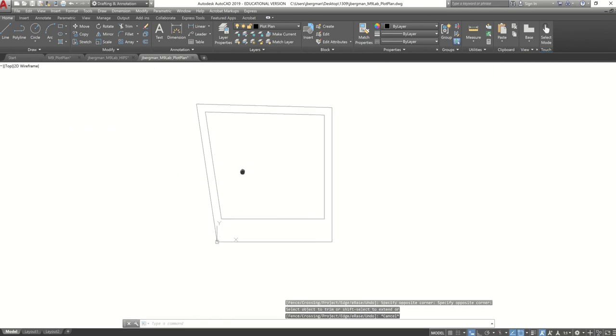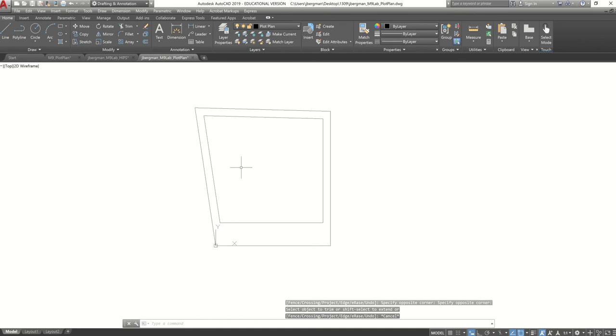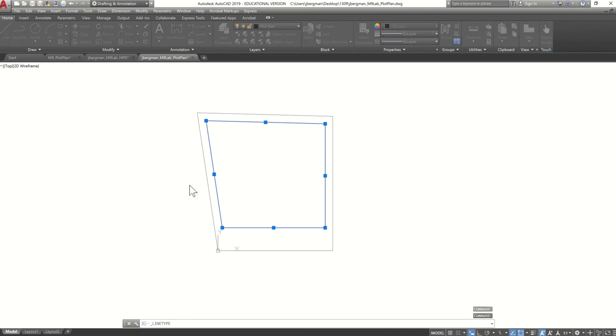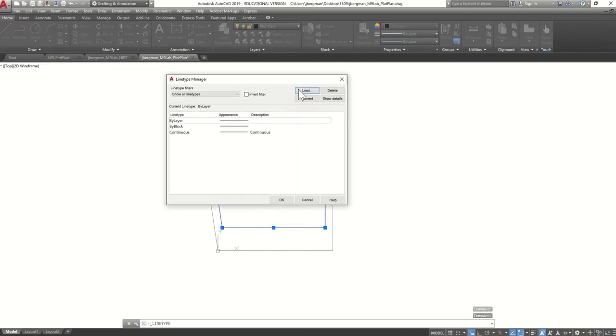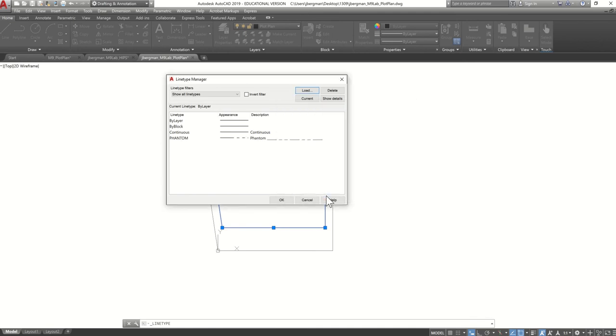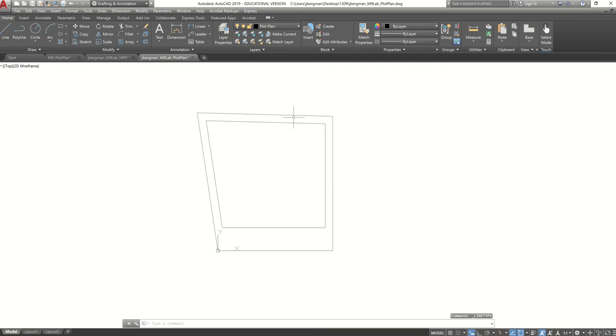So now all of that is trimmed, and we want to make sure to add or change these to phantom lines. So we're going to select these interior lines. We're going to go to these properties, click on the one next to line type, go to other. We're going to load, go down to phantom, click on phantom, okay. Make sure that these lines change successfully. I don't think they actually did, so I'm just going to select all the lines again and change them to phantom.